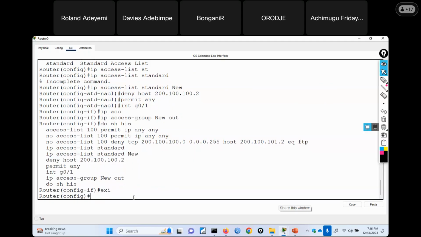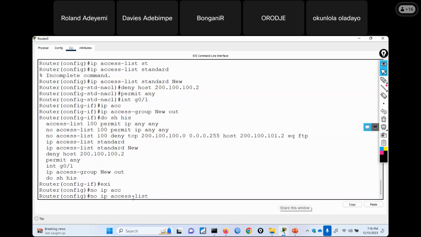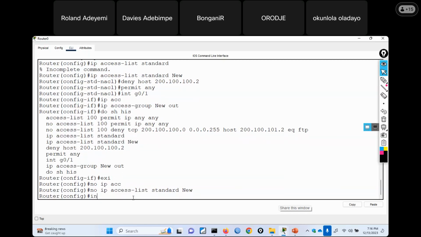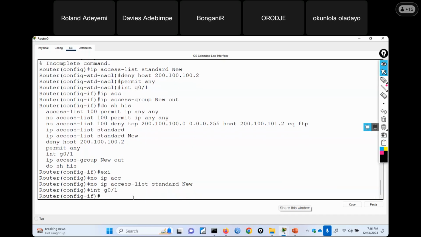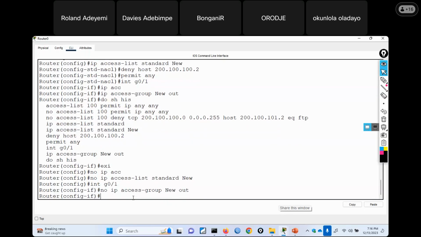If we like, we can now get rid of it. How do we get rid of this one? No IP access list, this should be standard new. Okay, the way you put it is the way you remove it. IP access list standard new, so I can say no IP access list standard new. Then I can go to the interface also and just say no IP access-group new out. That is how you get rid of it.